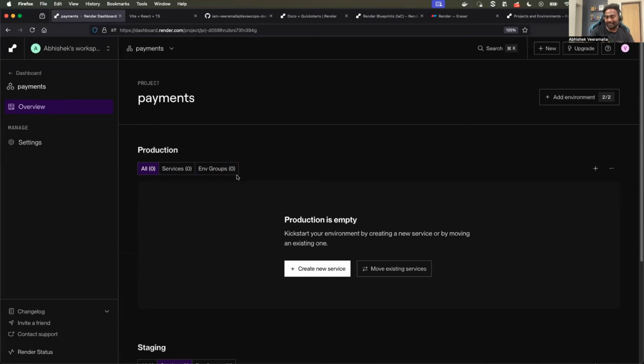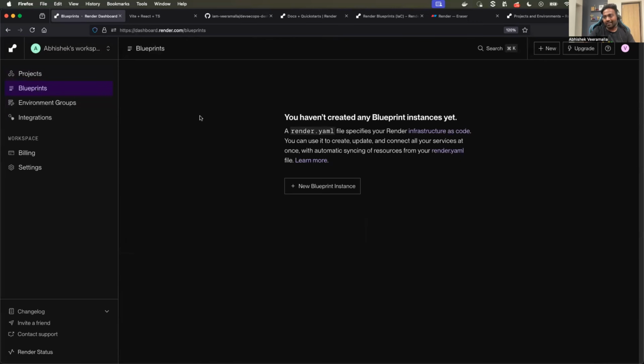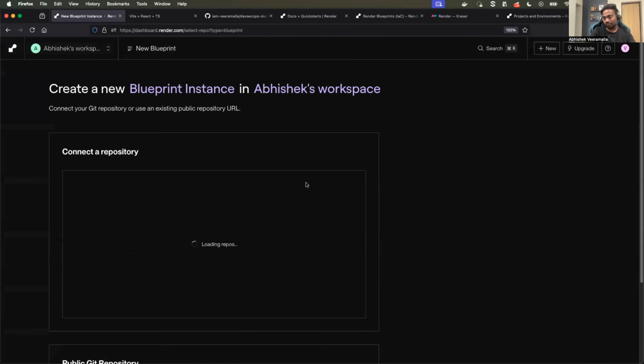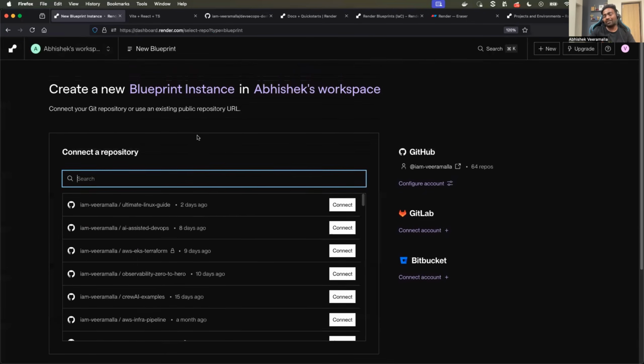Let me show you with an example. So I'll go back to blueprints. Render has provided a lot of examples in their GitHub repository. We will use one of those. So we'll click on new blueprint instance. It is asking me to provide the GitHub repository.